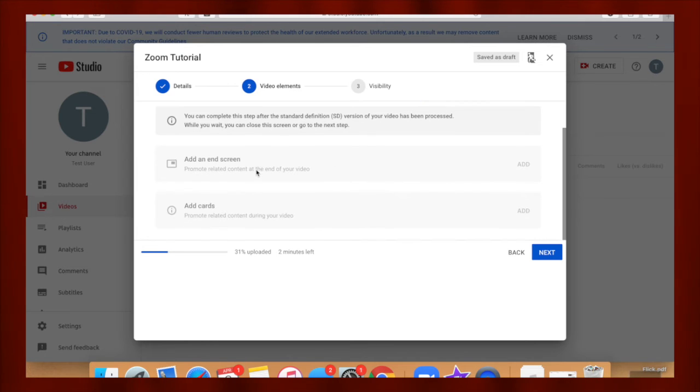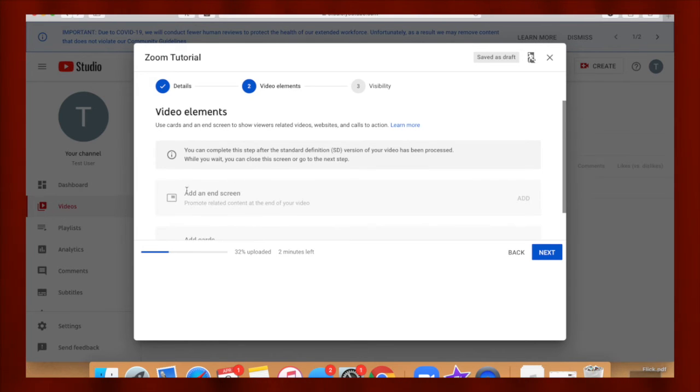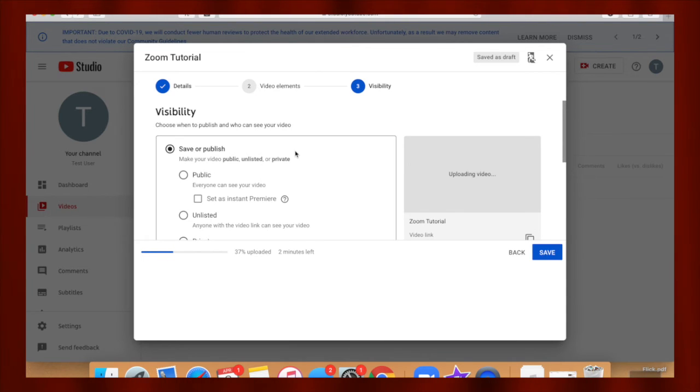And at this point, you can choose if there's any fancy elements for your video, but because we're not putting too much thought into this, right, it's just an assignment, you can click Next and ignore that. This is the important part, though.